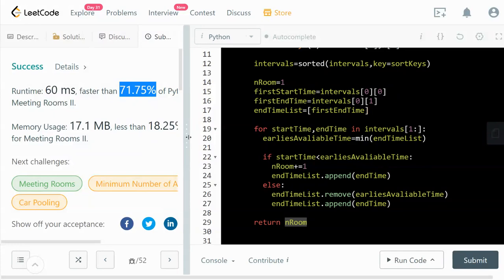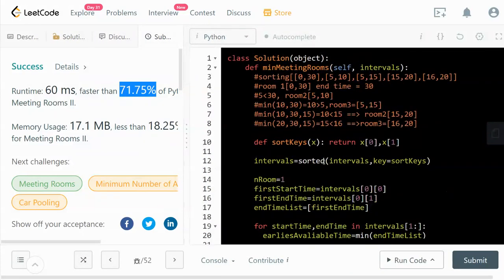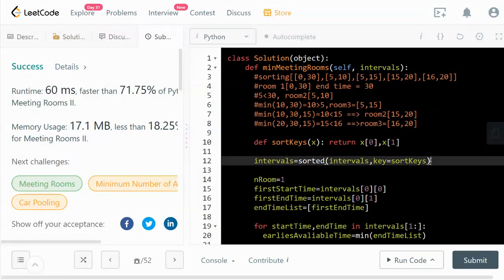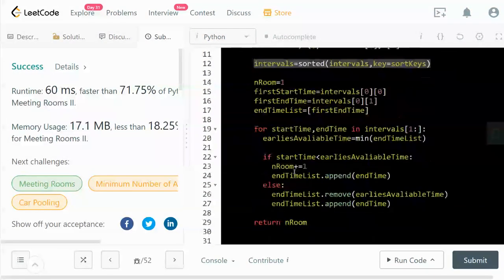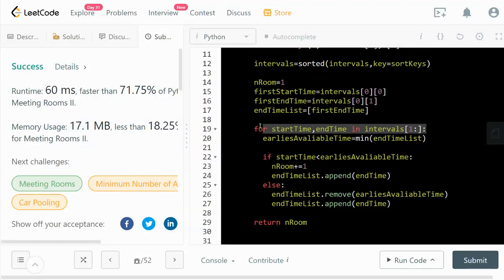So it looks pretty efficient. And for time complexity, it's going to be big O of n log n. This entirely comes from the sorting, plus big O of n, but n log n is greater than O of n. That's why n log n dominates.